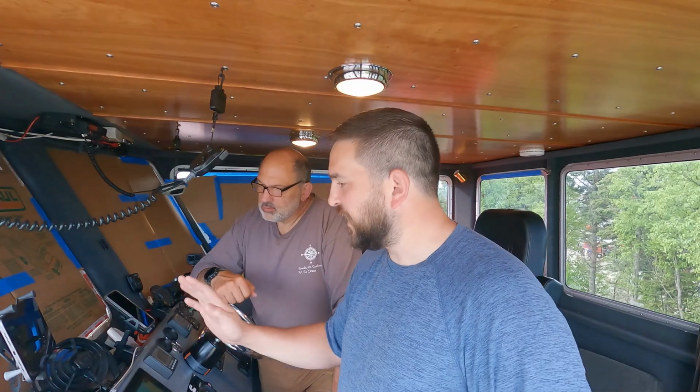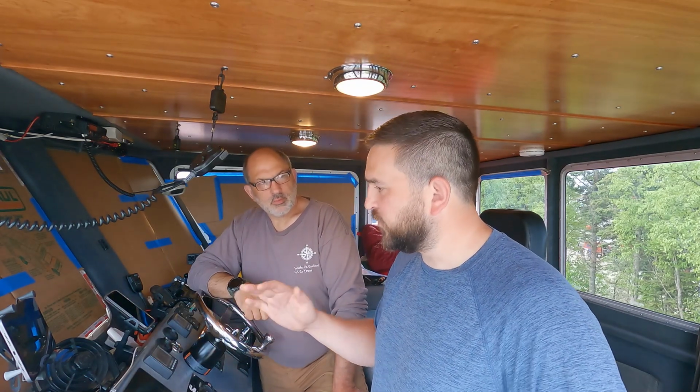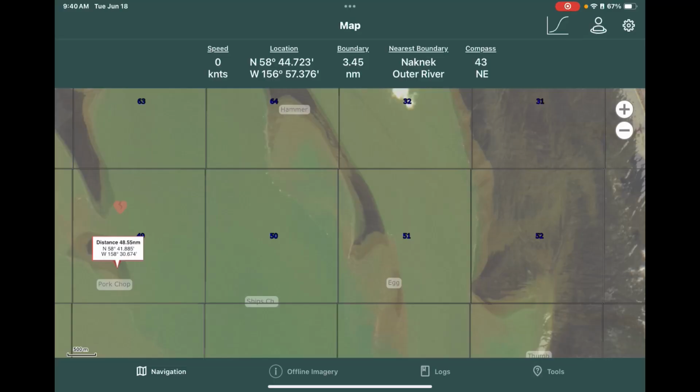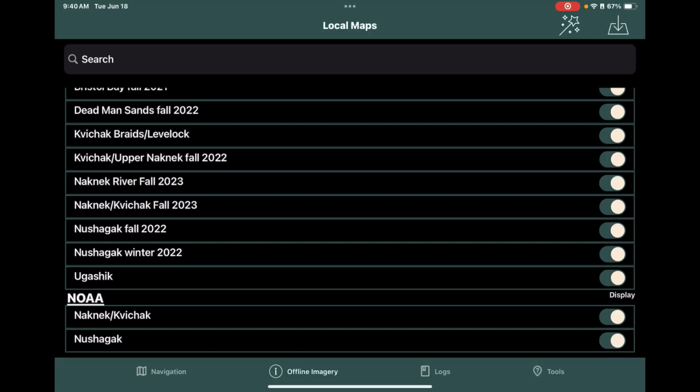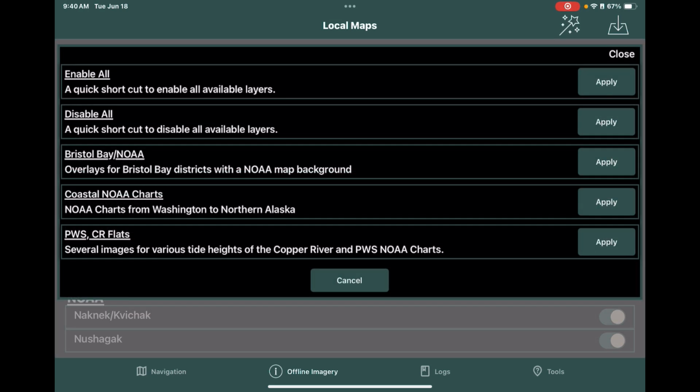Right. I highly recommend everybody play around with it. Just get a feel for what the images look like, and what the layering and the transparencies do. Find what works best for you. But this past year I added another feature, and this is what I use. This is how I set things up. If we select the little magic wand in the upper right corner, we can bring up this page, which is just presets and recommendations, so to speak. Right here we have the Bristol Bay NOAA, and this is my favorite configuration.